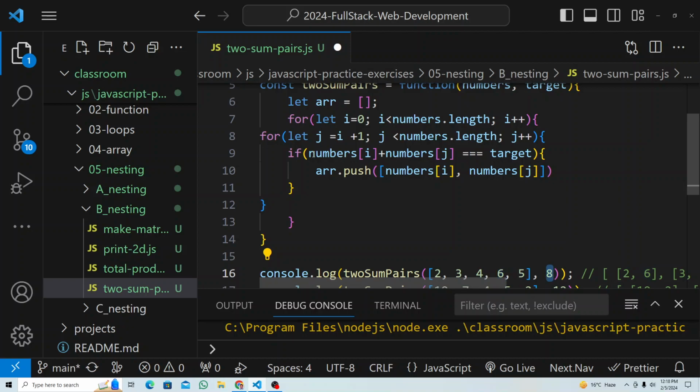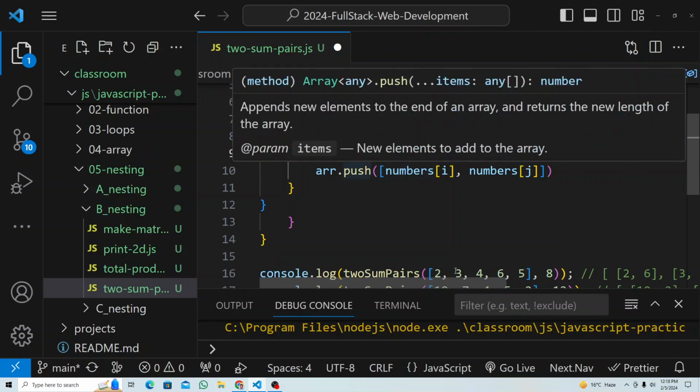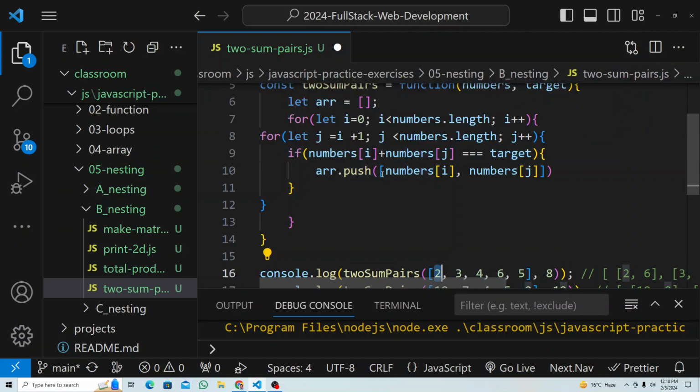True. I get true here. Okay, that means I need to store the 2 and 6. So this is the 2 and this is the 6. I put them in the new array and push that array data to my outer array here. Okay, so it will get like this: 2 comma 6.